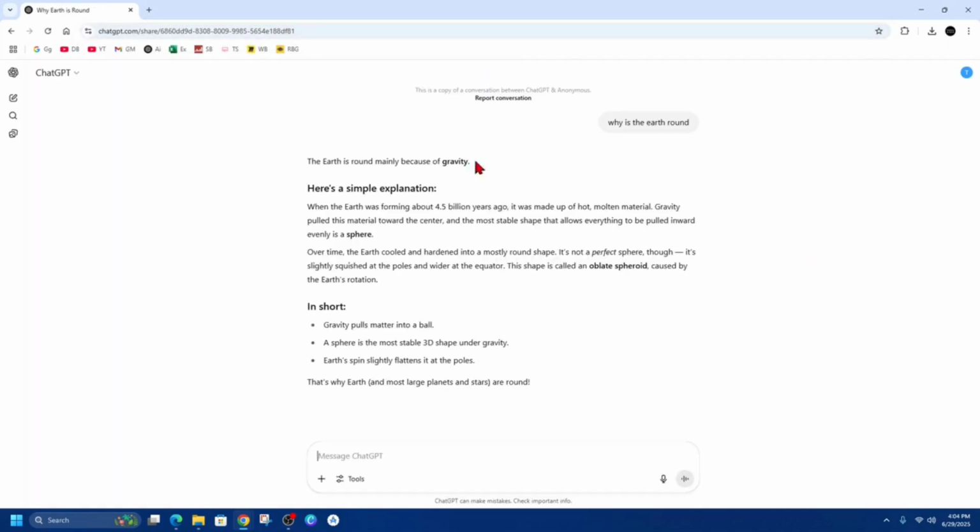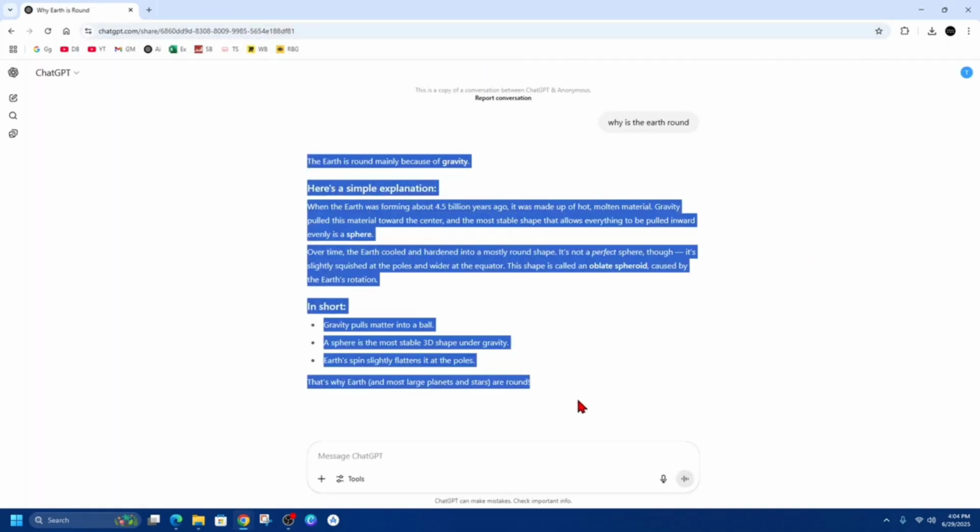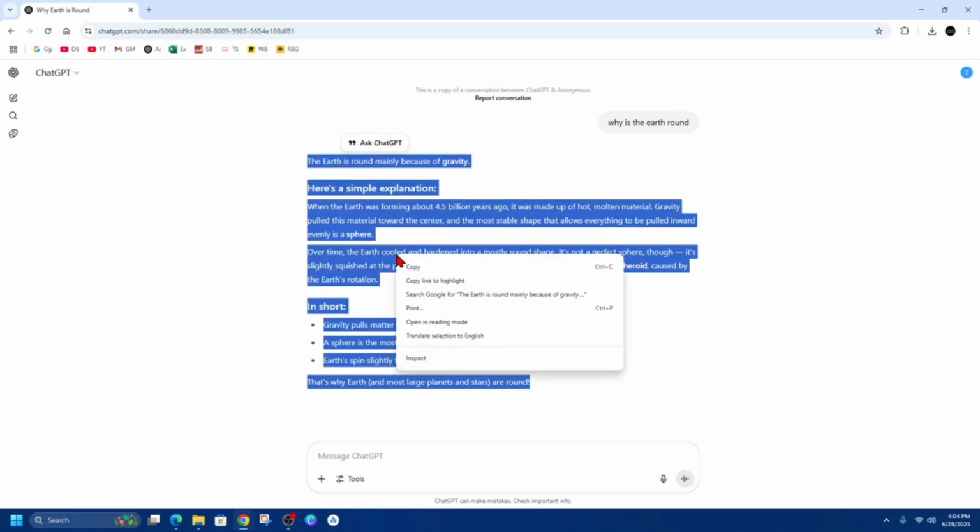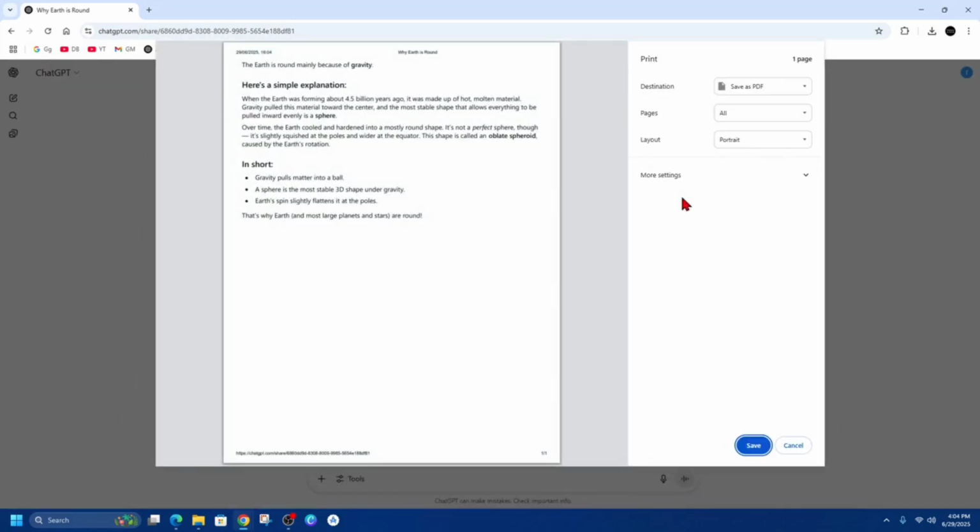From here, we can highlight everything inside the conversation, even mine if I like, but I'm just going to do their explanation. And now from here, I'm going to right click and then click print. And then it's going to say save as PDF destination. Keep it as that. If you got more pages, you can click on customize.